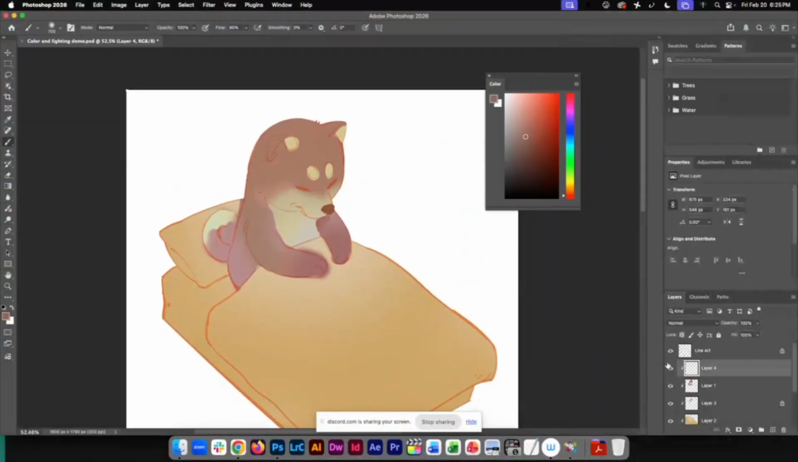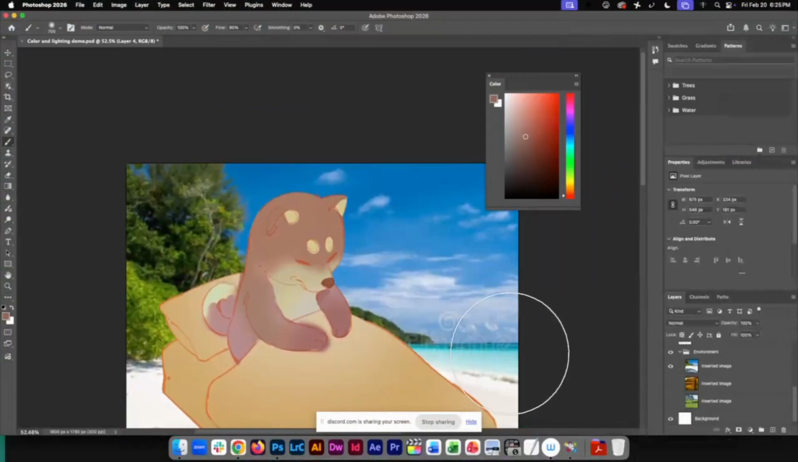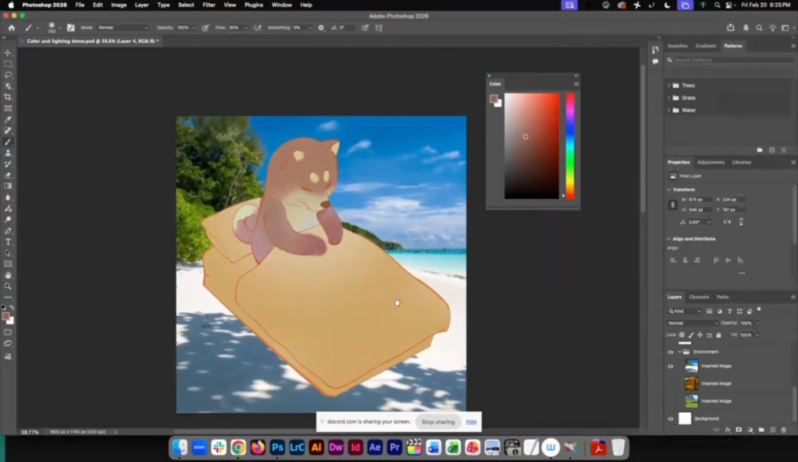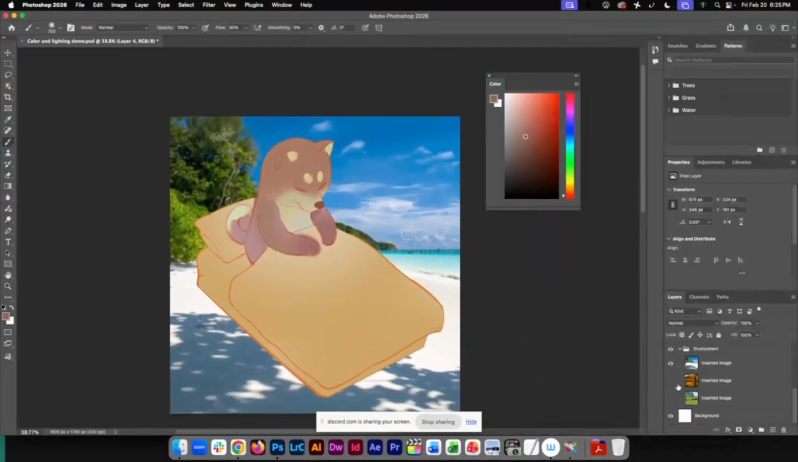I'm gonna choose a different one than the last time I chose. I'm gonna do the beach. All right, so now we have this, and we're gonna open a new layer and clip and mask it under it, and set this new layer to multiply.